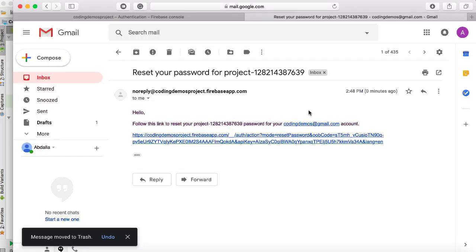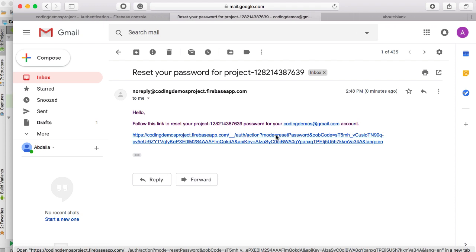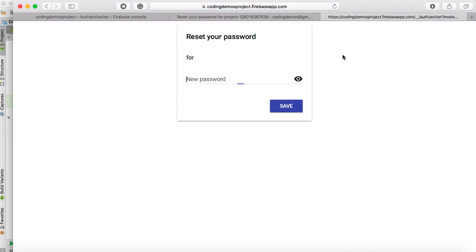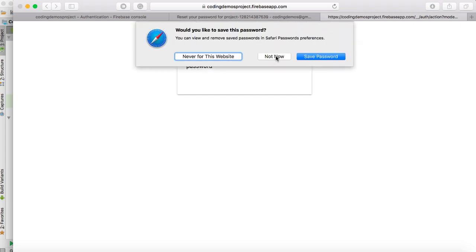Okay, so here's the email saying hello, this is the link for the password, which is my email here. So all I have to do is click on the link here and I should proceed to another page where I have to add in a new password. So let's do it now. I'm going to key in the new password. So let's say, okay, and click on save. Okay, so you can now sign in with the new password. Okay, no, I don't want to save this.